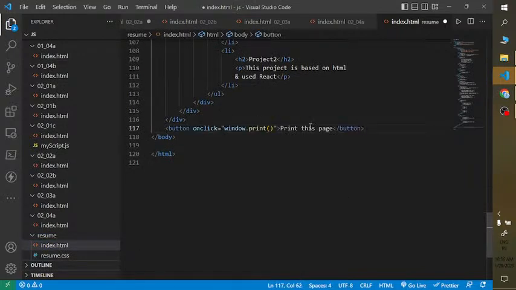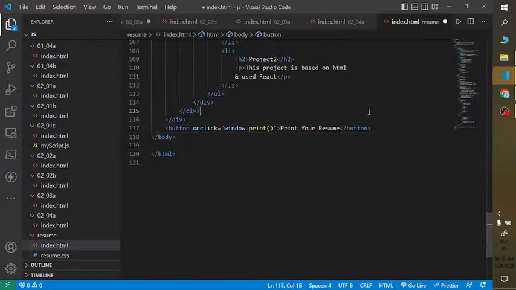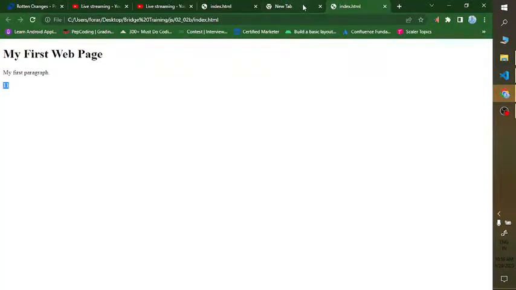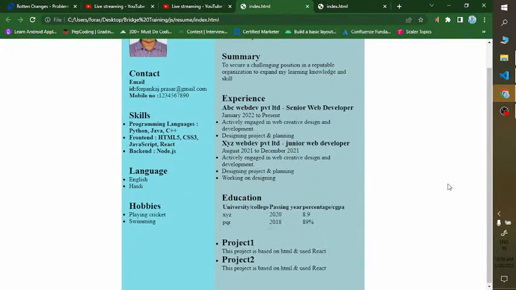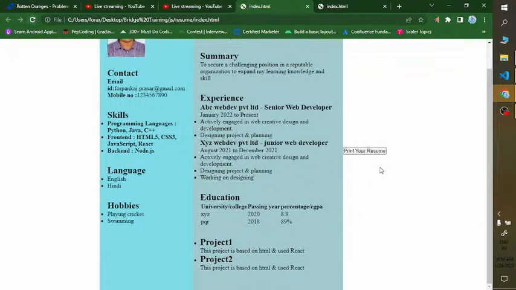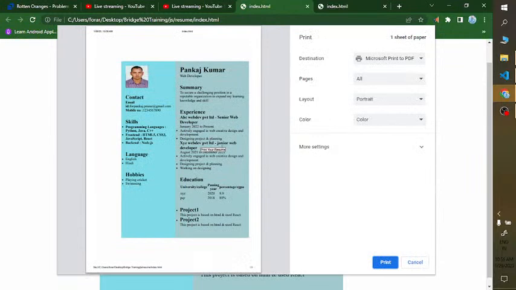So I have created a print-your-resume option, and then I will save it. This is our final output. This is my resume, and when you go down, let me refresh it. Yeah, so here it is coming, print your resume. So when you are going to create it, it is going to look like this.